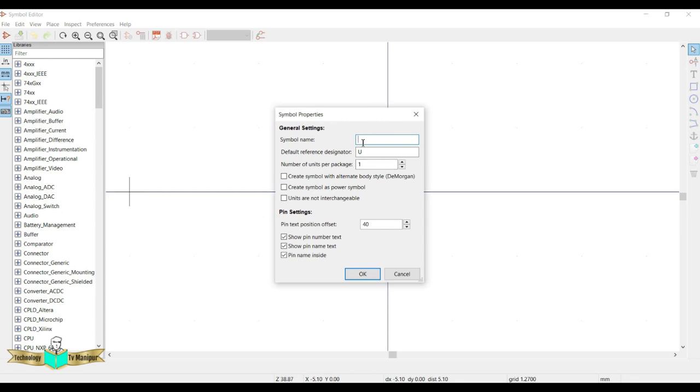When you create here, just give the name of the symbol. When I want to give the name of the symbol, I will use the part name because this is very easy to locate when you do it, and designation will always be with U. So that reference will start with U, and this number of units per package, there will be say one unit only I can have.